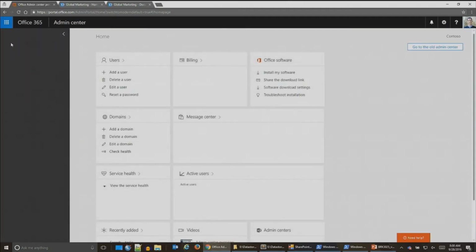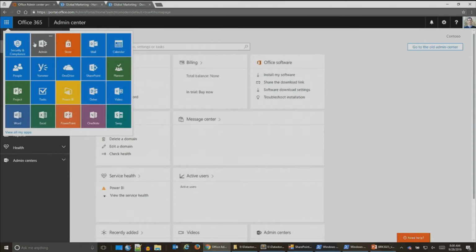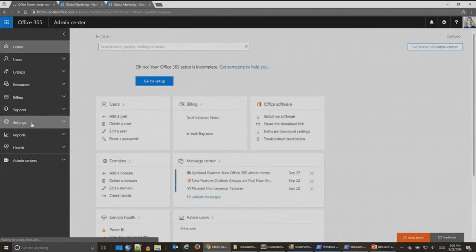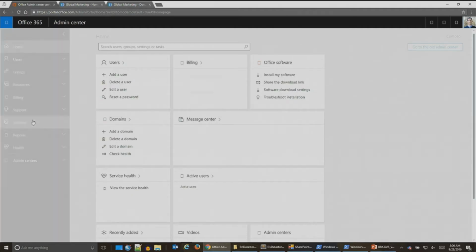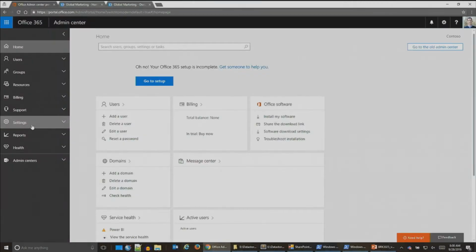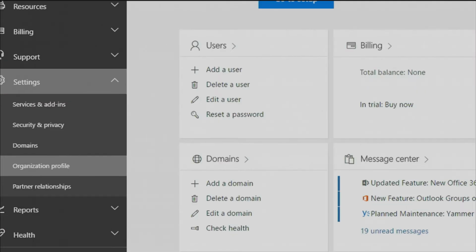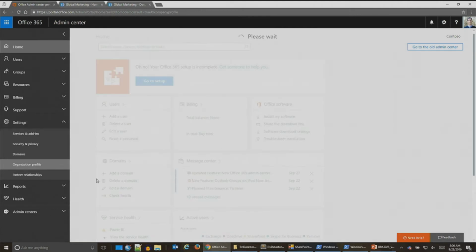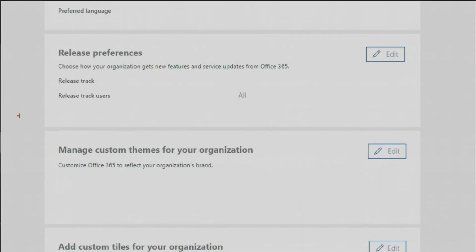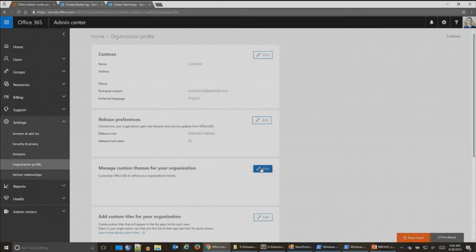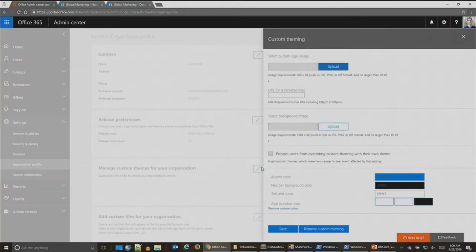So in the SharePoint Online Admin Center, on the left-hand side, and I found that by just going into the waffle, Admin Center, and I reset that on accident. Let's go ahead and wait for that to reload. And I'm going to go into settings here on the lower left-hand side. I got settings here. Under settings, I can go ahead and go down to organizational profile. It's an interesting spot for it, but that's where we find it. Within the organizational profile, when this comes up, we're going to find the manage custom themes for your organization. Go ahead and click on edit, and we can now change the settings that are available to us.